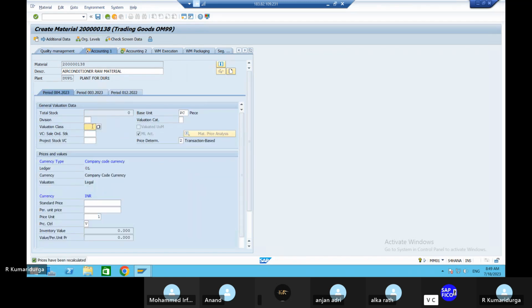Accounting tab 1. So in the valuation class, go to the valuation class. Trading goods is the valuation class 3100. Then take out the standard price, ma'am. How much price do we have? 15,000 rupees. And take out the price control. That is, take out the standard price. Remove the V and go to the drop down option and try to take the standard price.